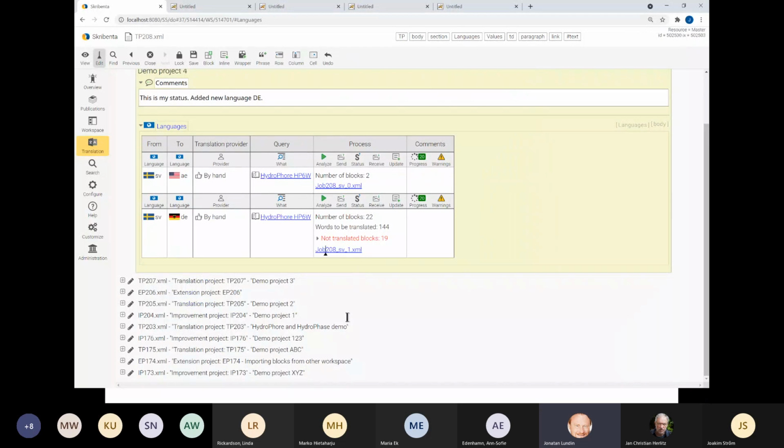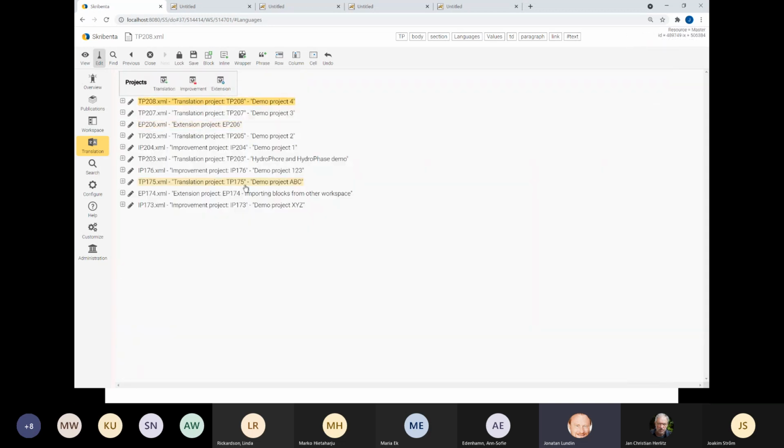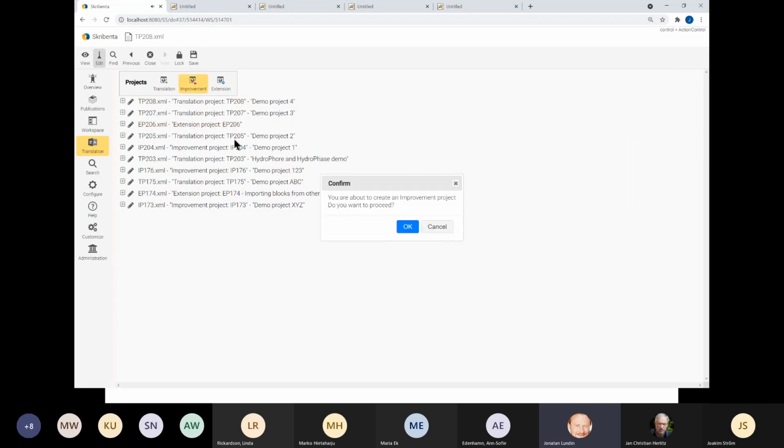And also, I can reanalyze. I can analyze the same translation job multiple times. So I can click this analyze button as many times and update as many times as I want. Now, let's say that I would like to improve the American English. So I can create an improvement project.